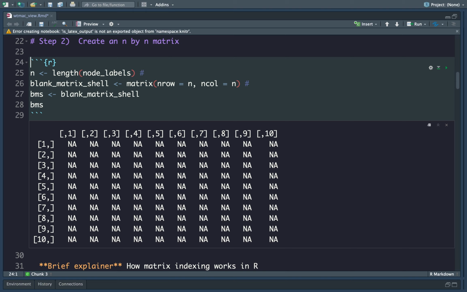So the matrix is to be n by n, which means that it should be square with as many rows and columns as there are unique participants in the study. So here I've set up an example matrix using the node labels earlier. I saw there were 10 of them, so I created a 10 by 10 blank matrix.